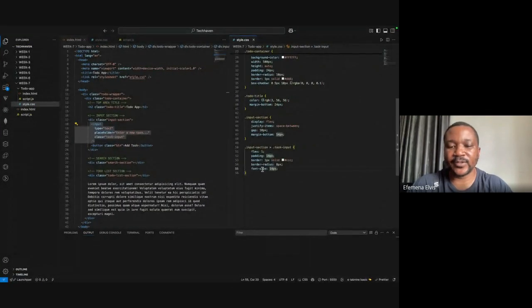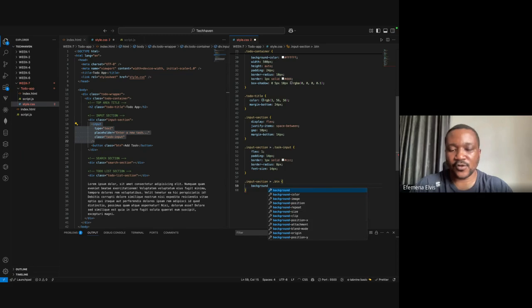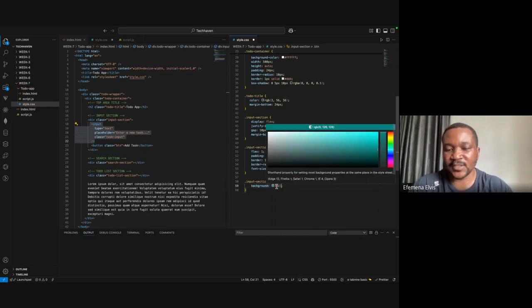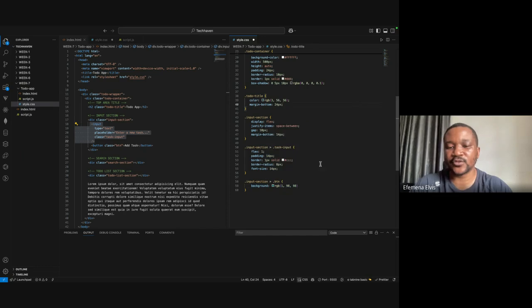So let's go and style our button. Our button is inside the input section as well, so we'll copy our input section and paste it here. Then we'll target our button, which is the bitsend class. For that, we'll give our button a background of, remember that sea color I talked about? We'll just select that sea color. I think it's a bit light, so we'll make it a bit darker, something around this color.